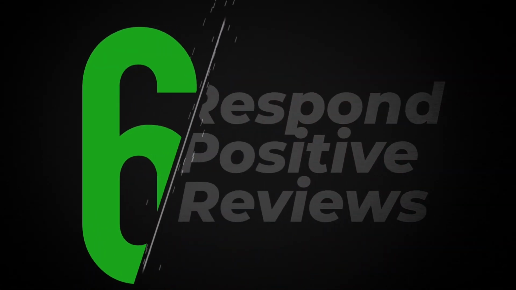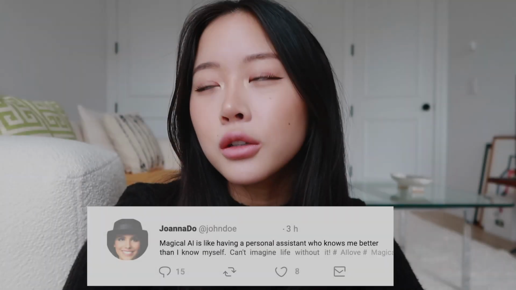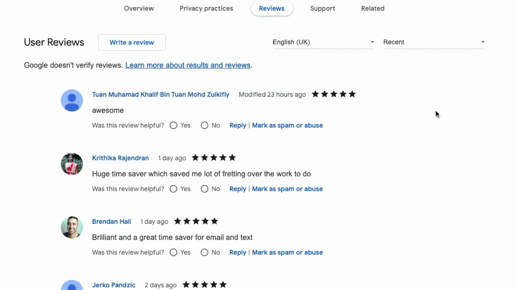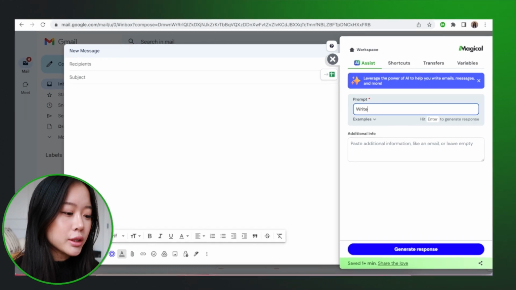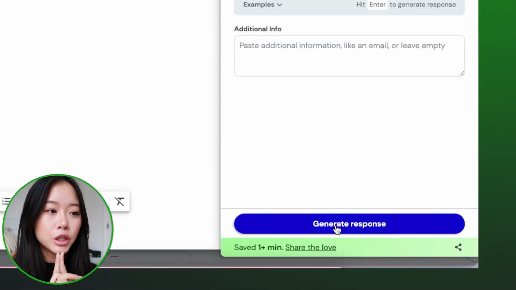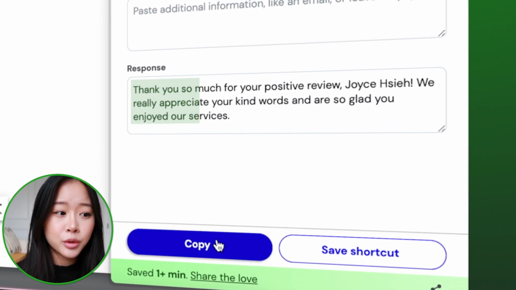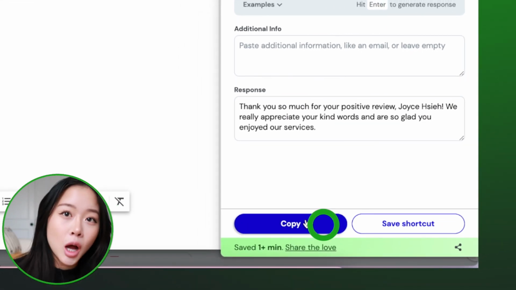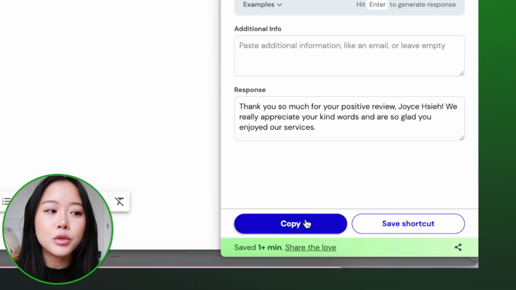Okay, so the last use case, let's say you're a founder and you want to respond to some positive reviews. Maybe people are tweeting at you about how much they love your company or your product. Maybe you're like us and you run a Chrome extension and you have reviews posted publicly onto your Chrome Web Store. So we'll just open up Magical, tell it write a response to a positive review, hit generate. Yeah, that looks great. We really appreciate your kind words and are so glad you enjoyed our services. And from there, you can go ahead, copy and paste this onto your email, your Chrome Web Store, whatever it is.